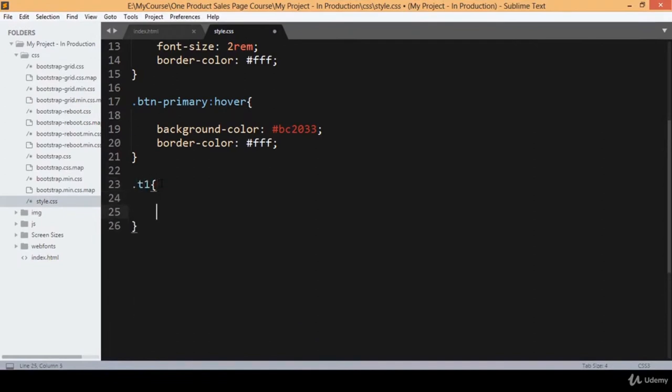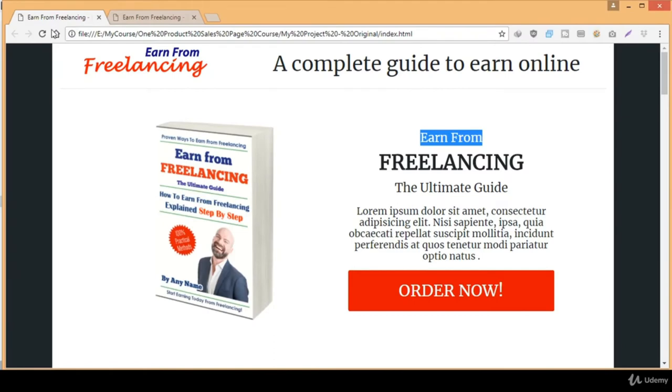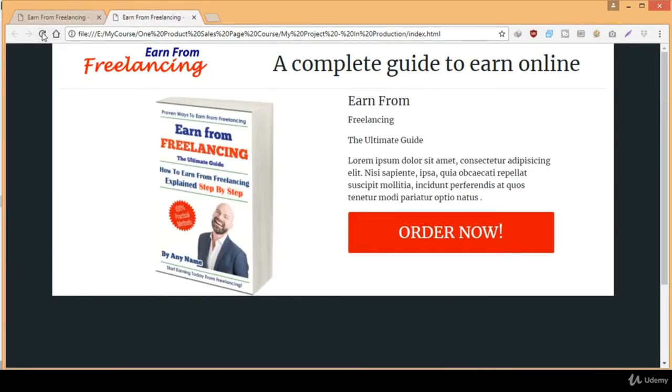When you look at the original design, it is somewhat bigger, and therefore we go to the text editor and style.css and type the class dot t1. When we edit, I increase the font size to 1.5 rem and the line height to 1 rem. And when we go to the browser and reload, we see that it is somewhat similar to the original design.